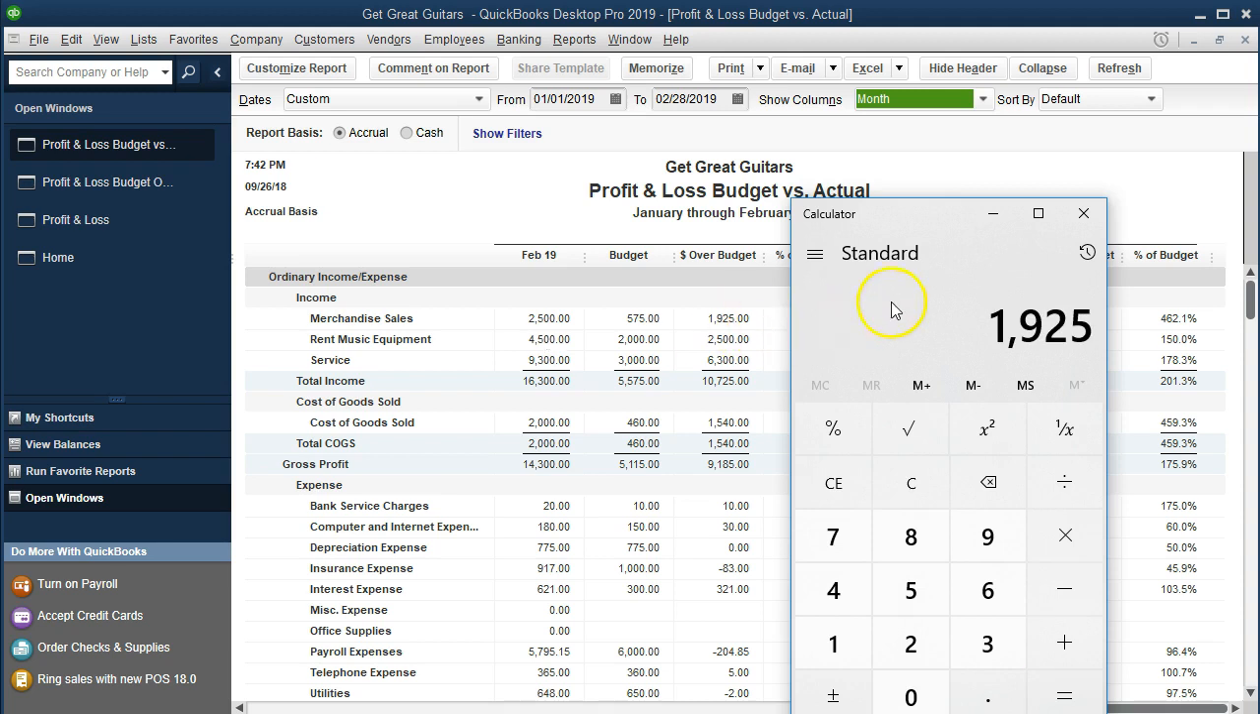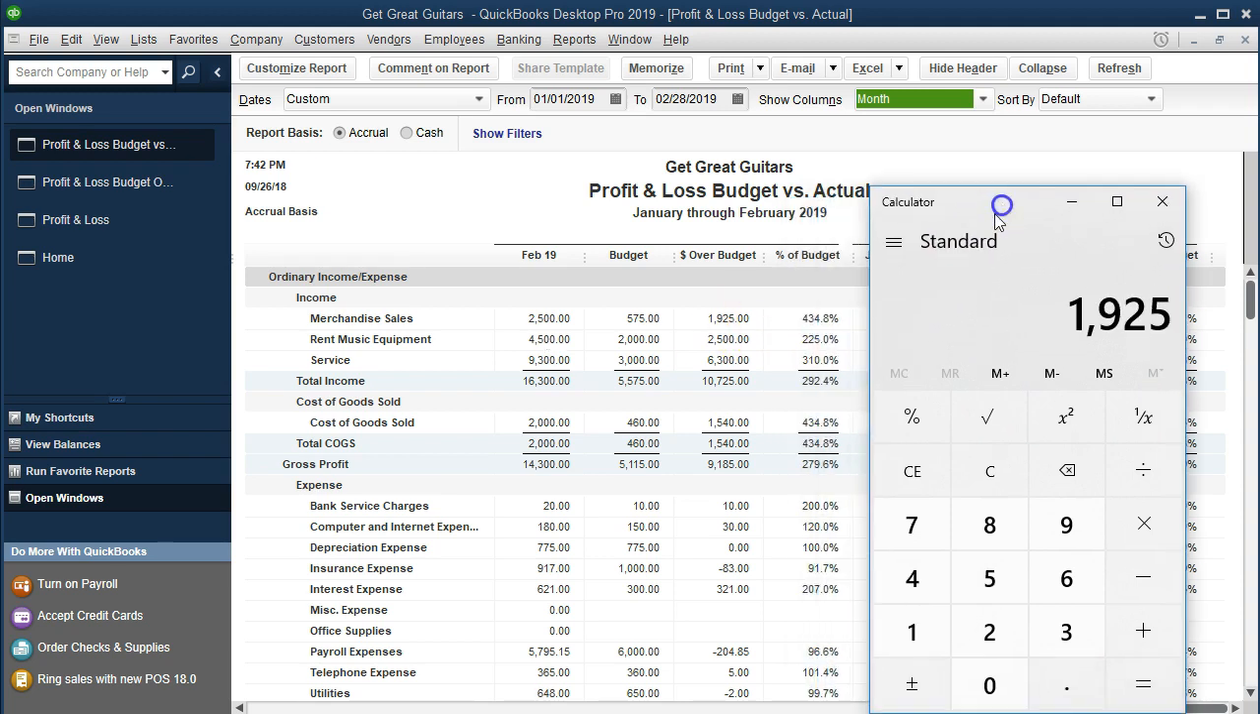575 is the 1,925. And this is going to be the percent of budget. So this is what actually happened, 2500 divided by the budget, 575. If we move this 2 places to the right, it's 437.8 about percent of the budget. So clearly we did a lot better in the merchandising sales than we had expected.